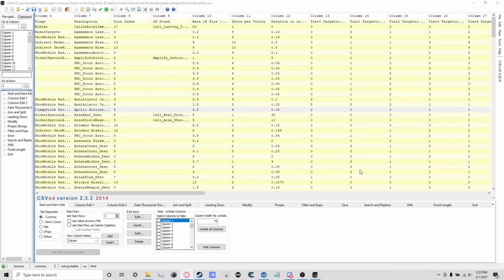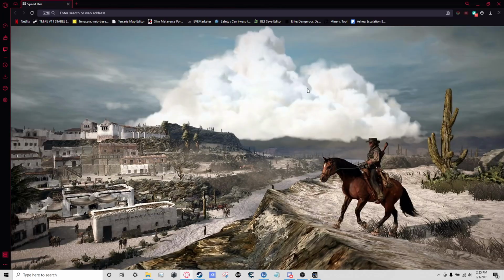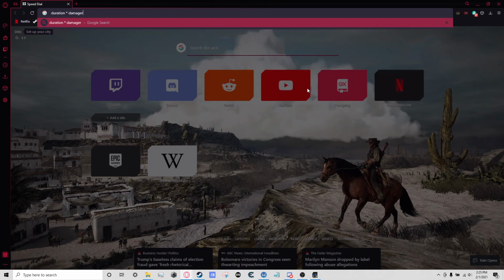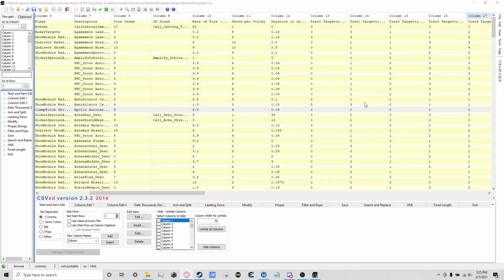For lasers and not guns, this is the damage per second of the laser, the damage per impact, and the duration does matter, because for laser delivered damage, it will always equal duration times damage per impact. So keep that in mind.